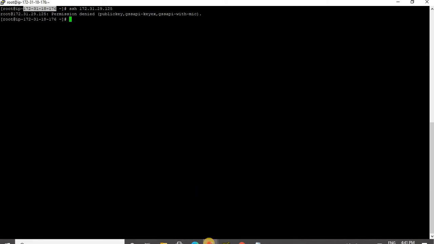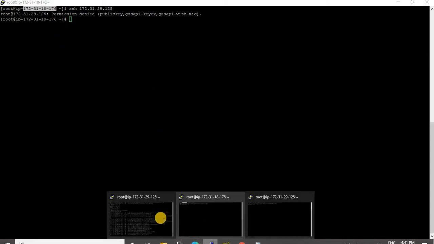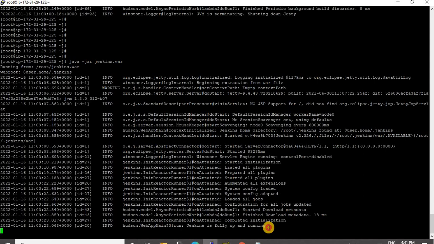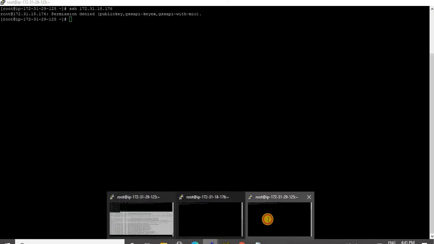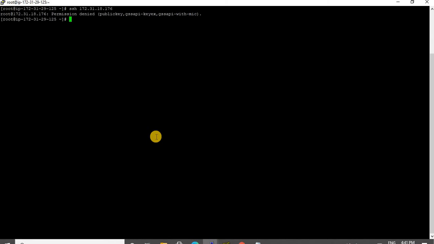Remember, the machine ending with 125 is the master machine, and the one ending with 176 is the slave machine, and you can see on 125 Jenkins is already running. Remember, guys, this communication is not between two servers or two instances. It's between two users on two different instances.